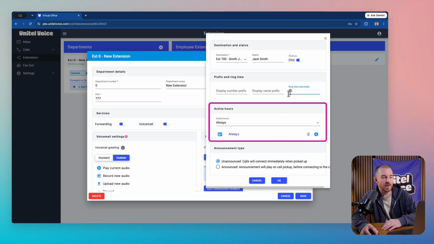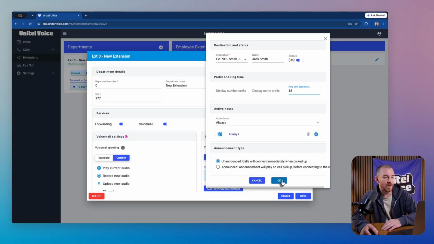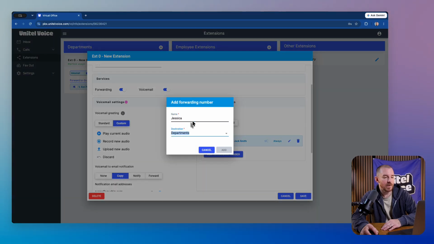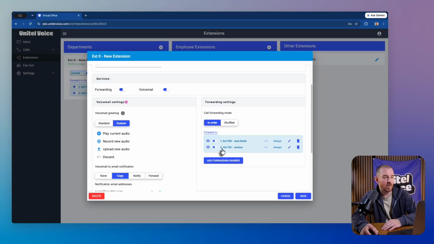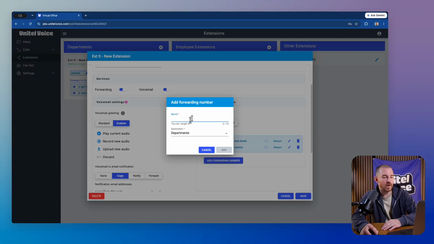Now you also have the option to set a custom schedule per extension here if you'd like. And then we also recommend leaving call announcements set as unannounced. It's really only for specific use cases. Let's go ahead and add the rest of the team. Select Add a forwarding number, and then add the name, and under Department select the next employee extension. Now you're going to want to adjust the ring time as well, and then you want to repeat this process until all of our team members have been added to the department extension.